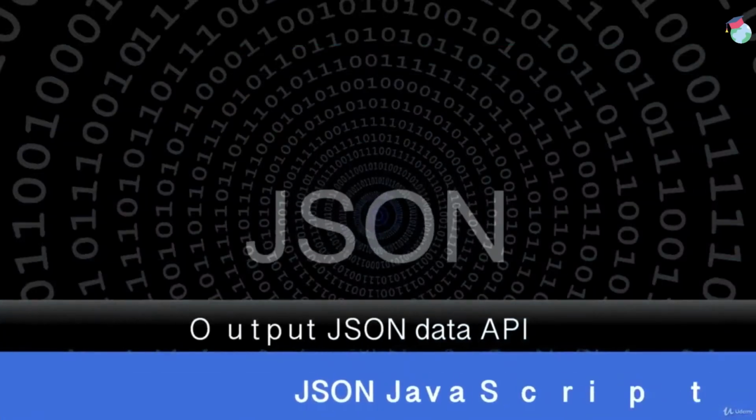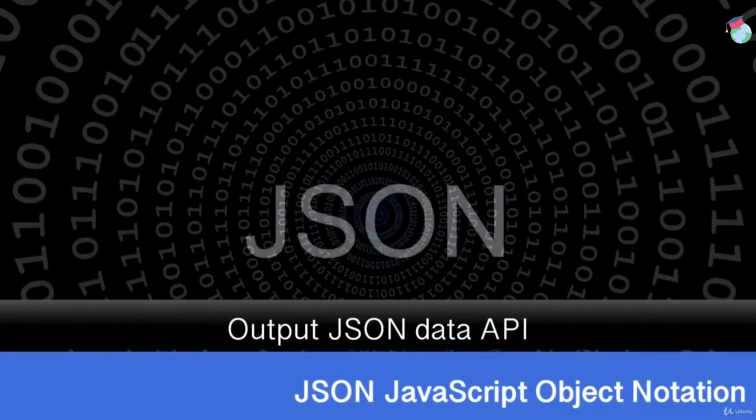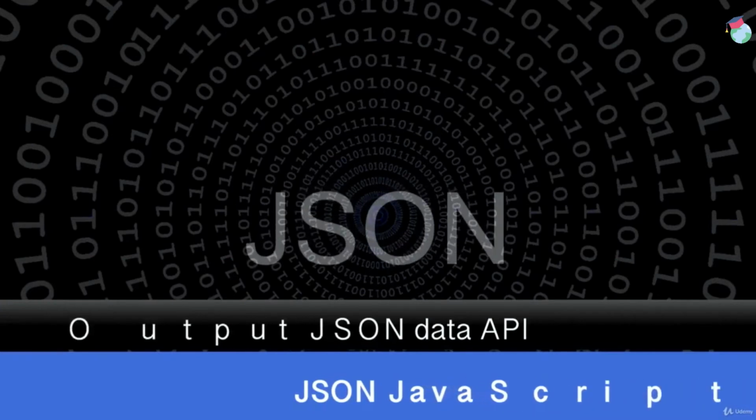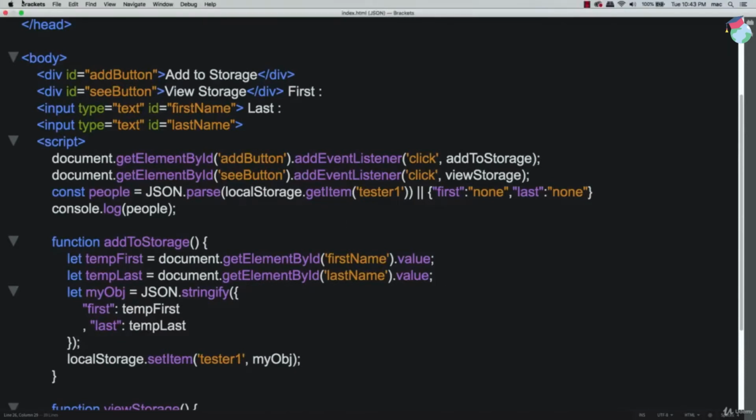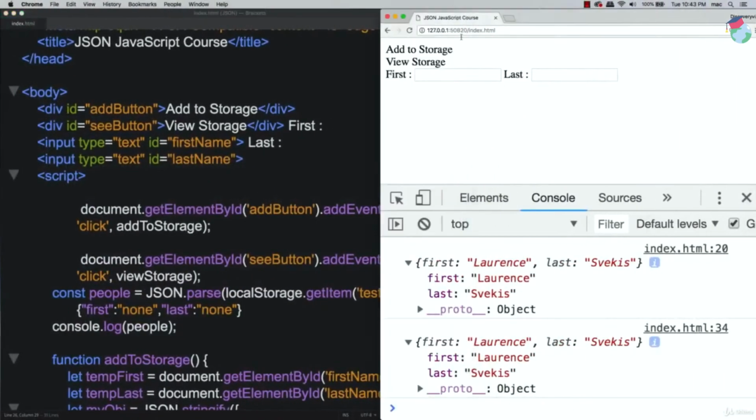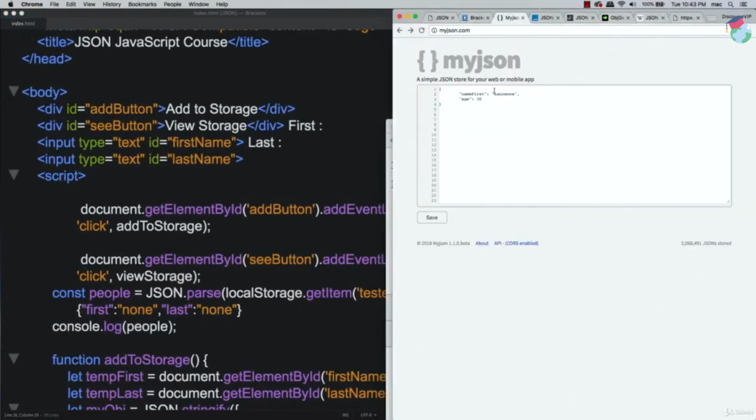JSON is used everywhere on the web. It's the most popular data format for exchanging data. So in this lesson, I'm going to show you how to connect to a file online that holds some JSON data. And we saw earlier that one of the resources that I was recommending that's really nice to use is the my.json. So we see we've got our first name there.